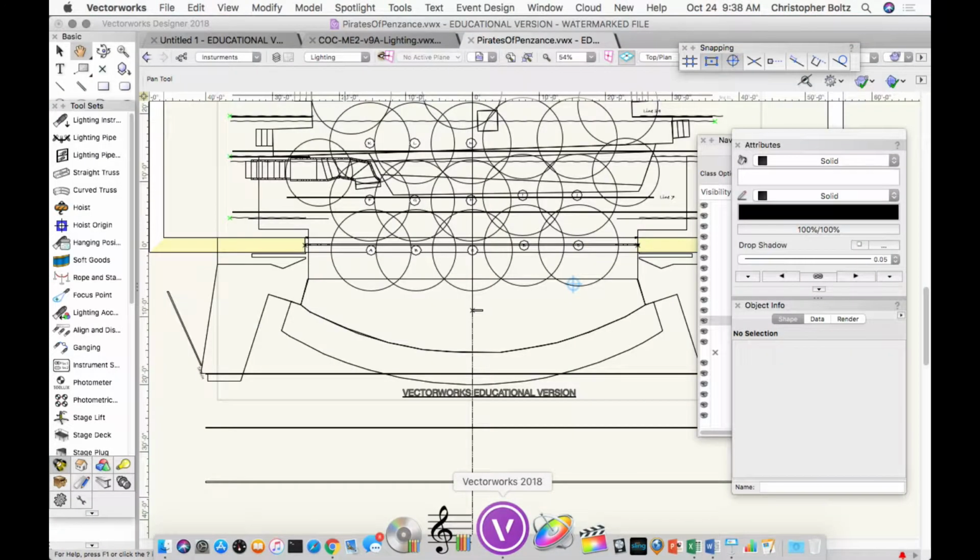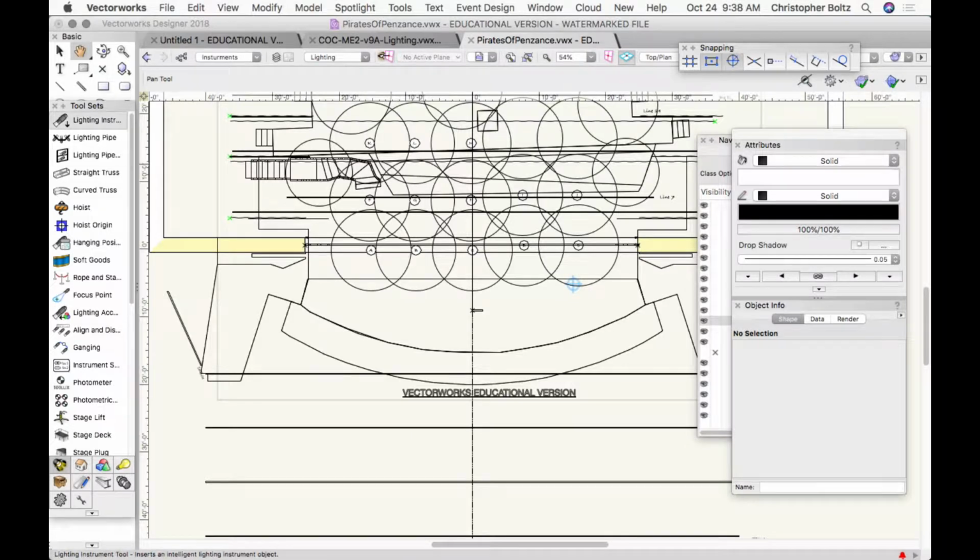Fine, Vectorworks. Okay, and I'm going to pick your area lighting. You probably want to be just standard ellipsoidals. Cody wants them to all be moving lights, but he doesn't have enough.